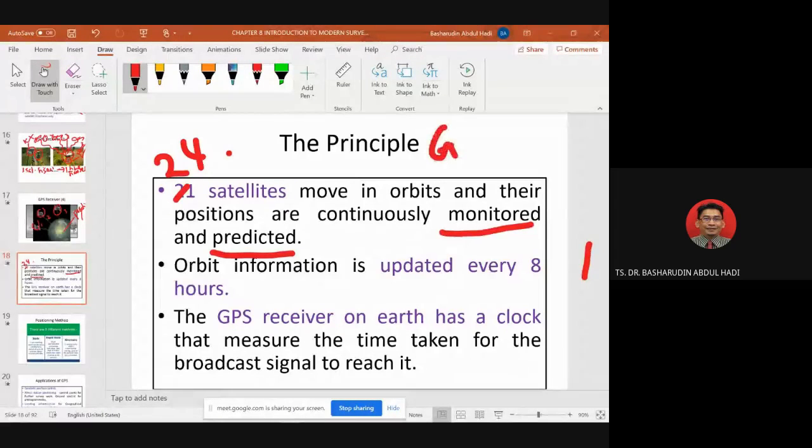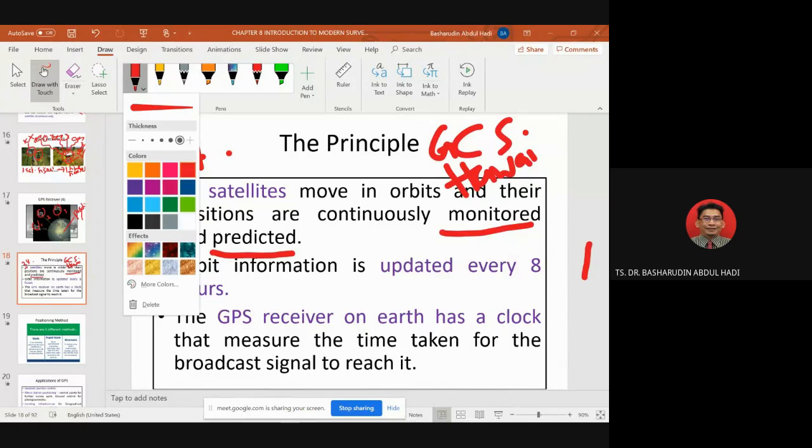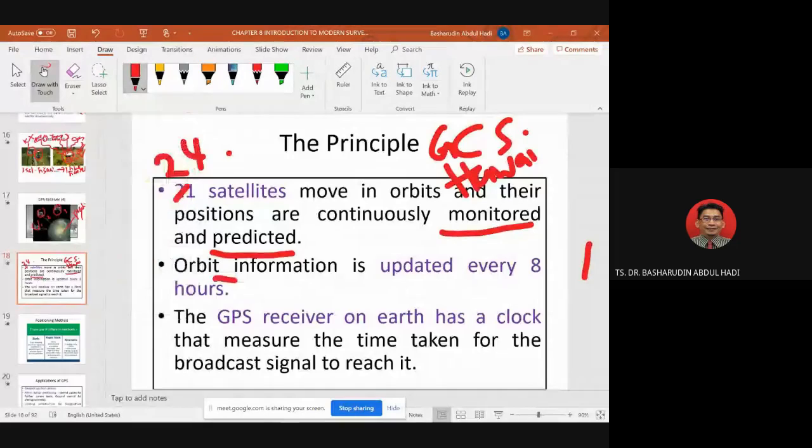Ground control stations. Sorry, ground control stations. One of them is in Hawaii, on the island of Hawaii. And orbit information is updated every 8 hours.